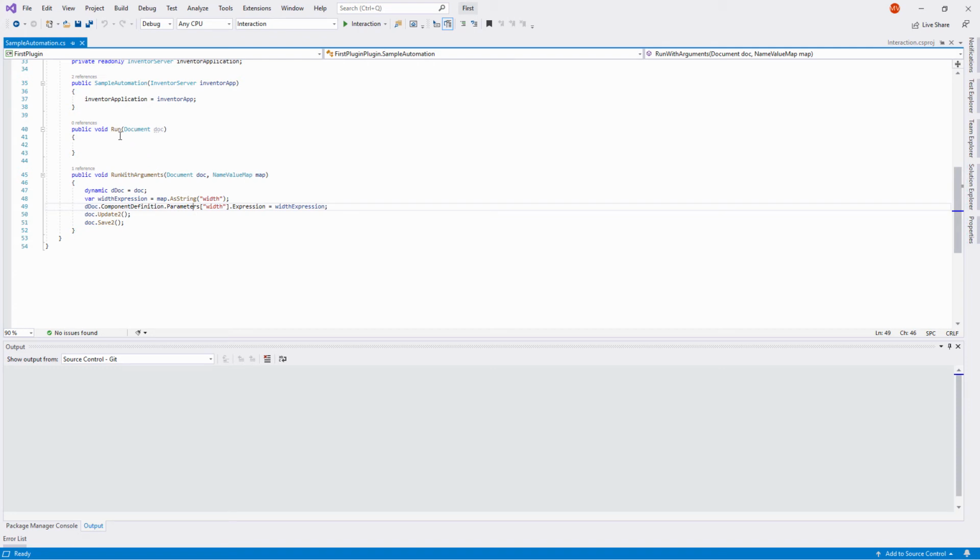As you can see, there is a run function and a run with arguments function. The run function is called when your command line doesn't contain any custom arguments. Since our command line contains a width argument and its value, we need to fill the run with arguments function. The document argument of the function is the opened document specified in iSwitch, and the map contains all our custom command line arguments.